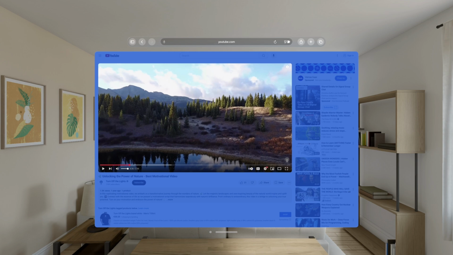You just opened the options page of Turn Off the Lights on your Apple Vision Pro like a total pro.